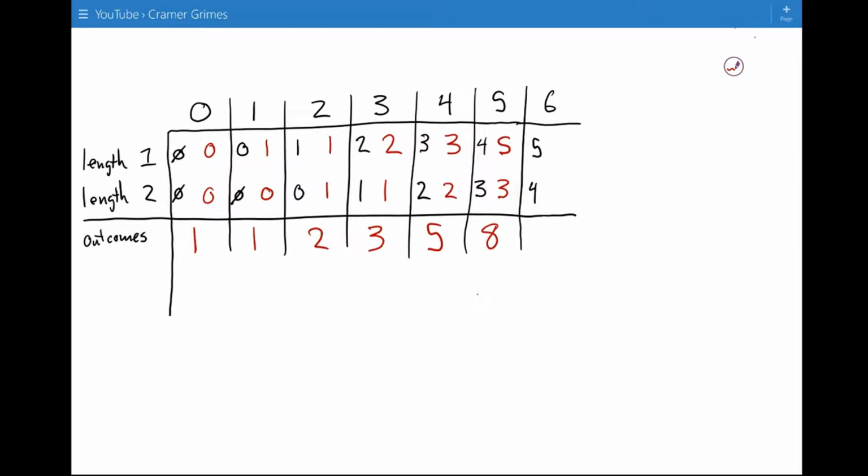Add those up, that gives us 8. Hopefully that 8 is familiar now. And then for the 6, 5, so I'll look at the 5 column, that's 8. 4, look at the 4 column, that's 5. Add those up, that gives us 13. Okay?